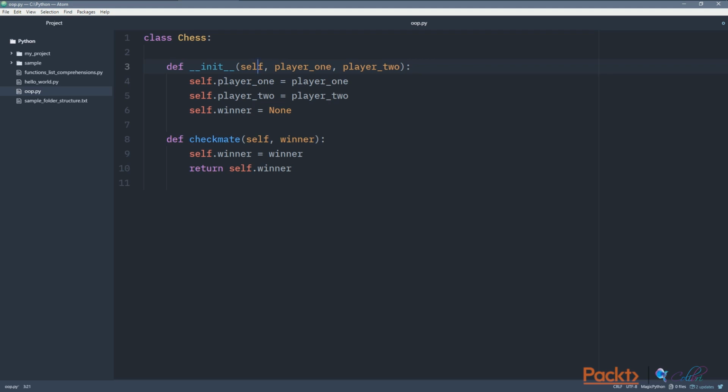Put another way, a method like checkmate defines the instructions for what happens when the game ends and there's a winner. Calling, let's say, game1.checkmate with a winner as player 1 means that we call the checkmate function on the instance game1, and now the instance game1 is referred to by the self parameter.